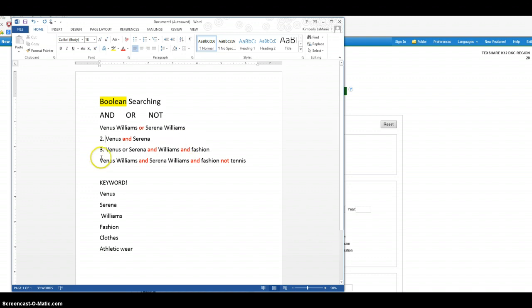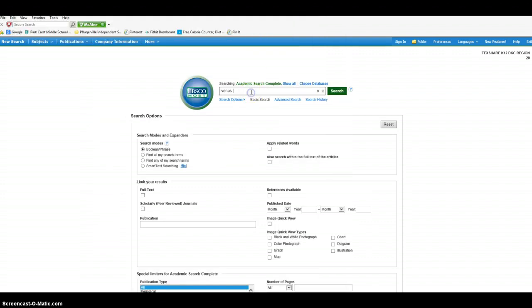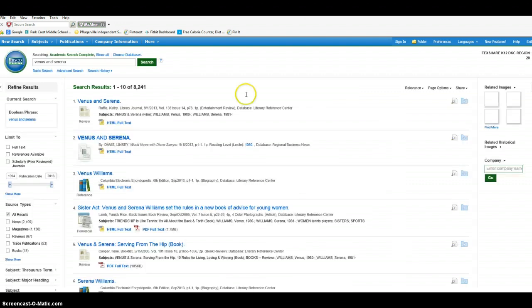And then my fourth example down here, I'm going to be excluding things by using the word not at the end. I have Venus Williams and Serena Williams and fashion, not tennis. So we're going to use those exact words in a search here in just a second. There's Venus, whoops, and Serena. And we hit search. Whoops, you know what?